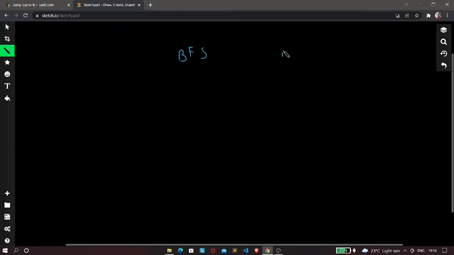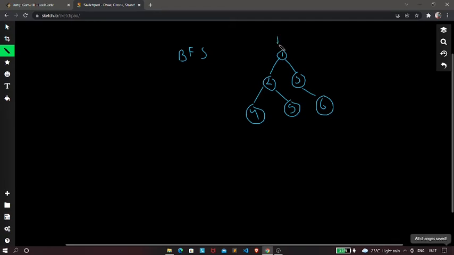So let's consider a binary tree. Let's say this is the root. This is the left child. This is the right child. Let's say this is your left child again, and this is your right child. And let's say it has a right child. So it's a simple binary tree which I have drawn, and this is the root of the binary tree.